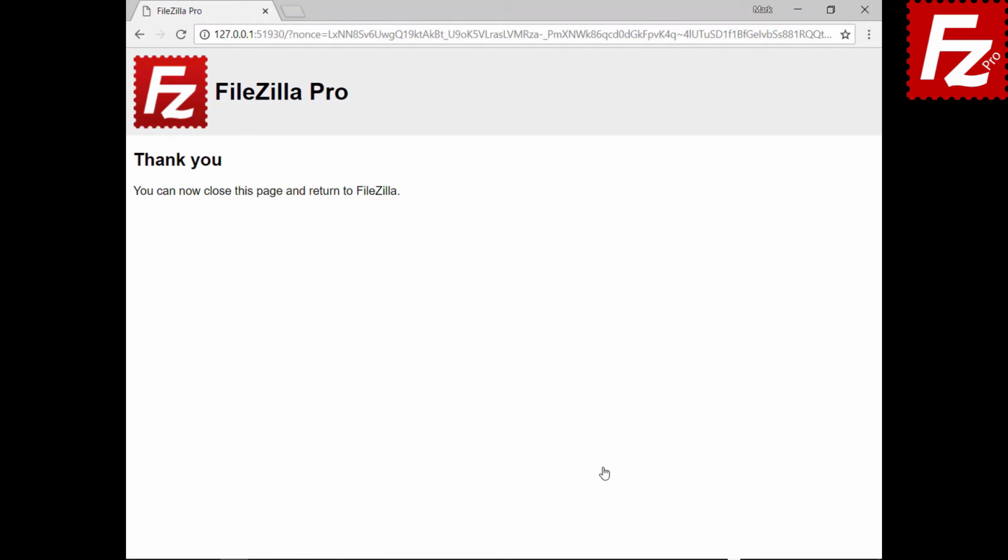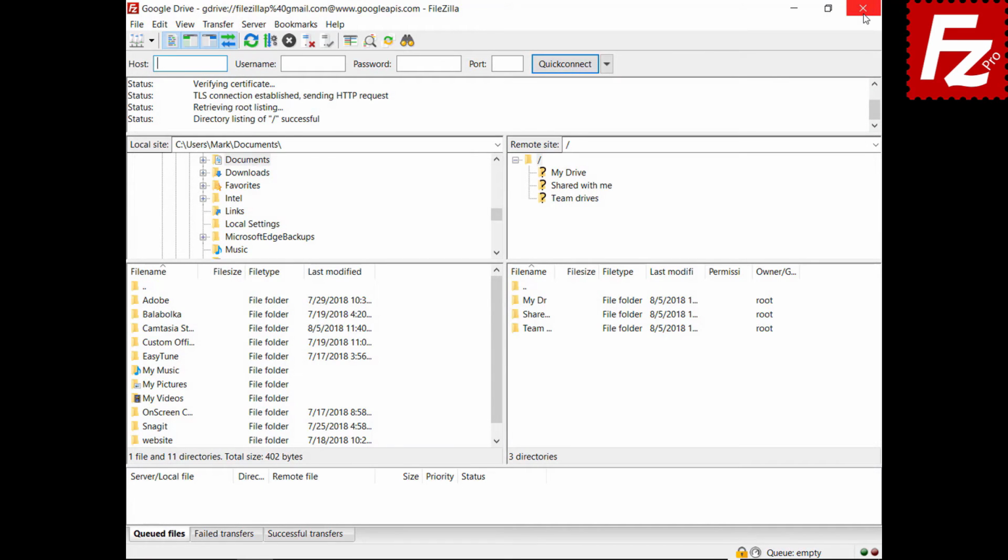Now authorize FileZilla Pro to access Google Drive. If everything is correct, the connection continues without problems. You can close the browser window at this point.